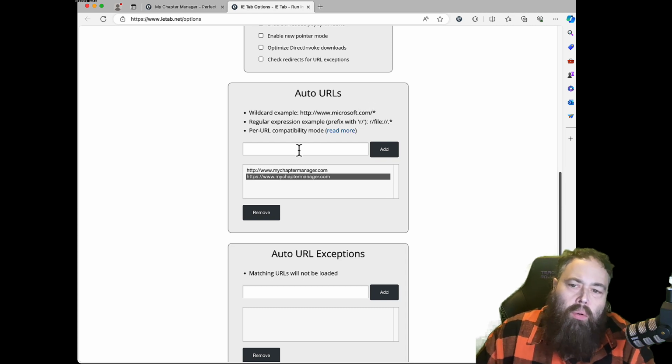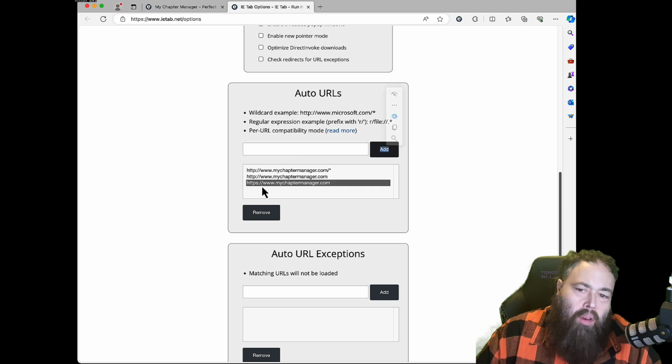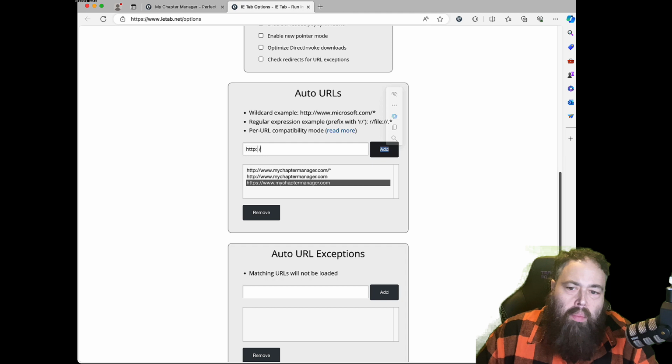So you have to do http://www.mychaptermanager.com/ and then a little star, just like that, right? And I add that, and then you have to do it for both the HTTPS and the HTTP. So I'm going to do HTTP.